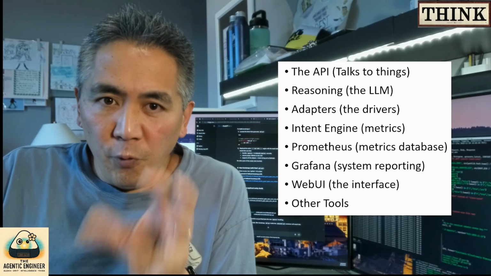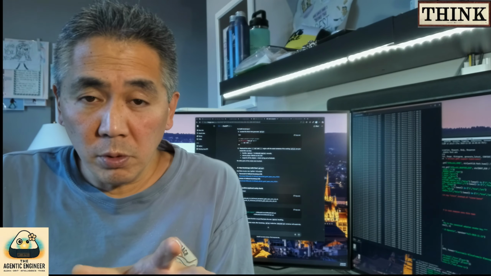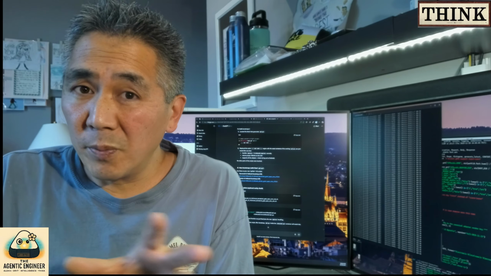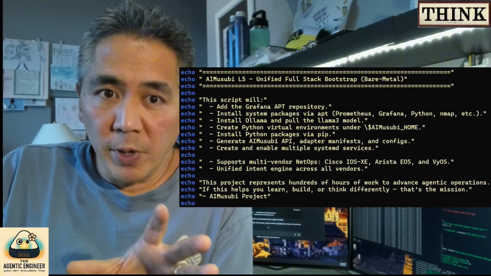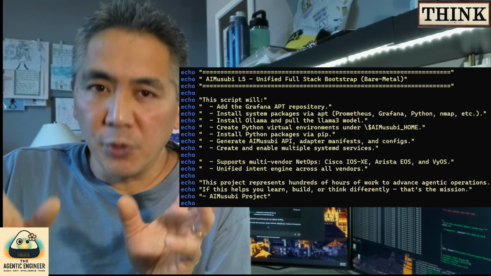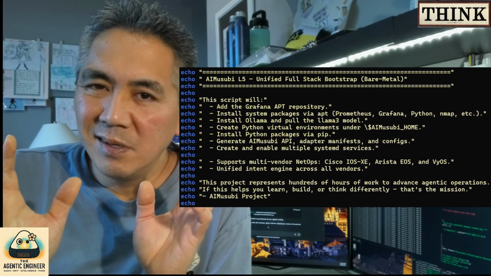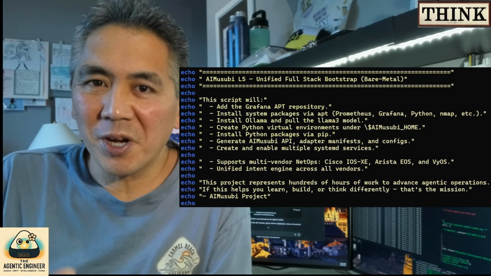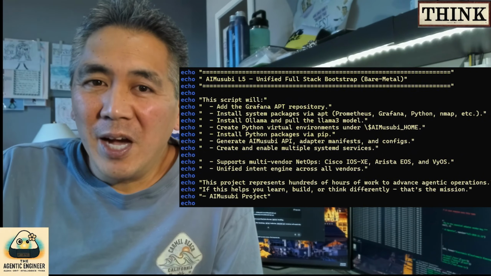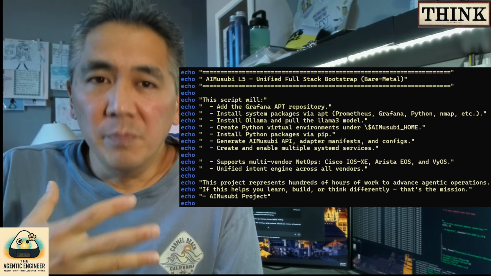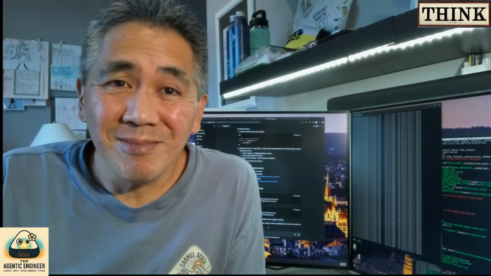You're looking at a full level 5 operator built from code, and it's not from a cloud product. This banner, which I'm showing you right now, is at the top of the bootstrap, namely because this project represents hundreds of hours of work. My mission is really simple, actually. If AIMusubi helps you learn, build, or think differently, well, that's the mission.